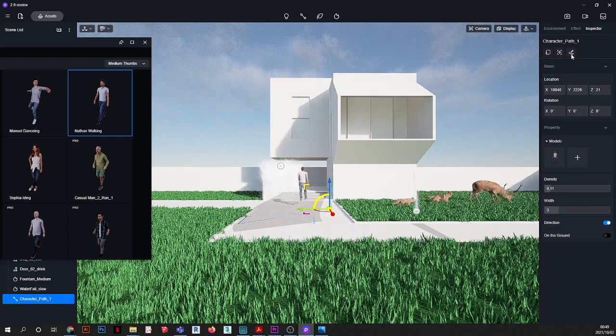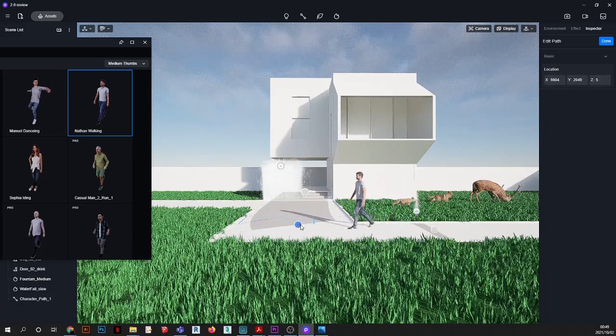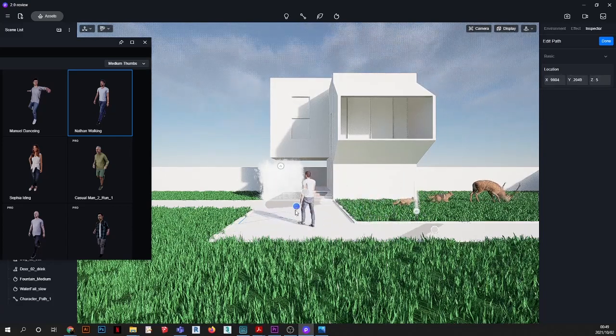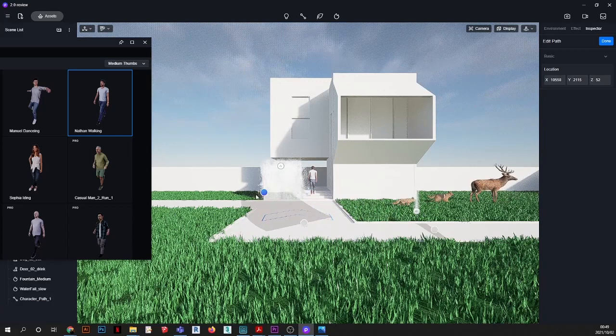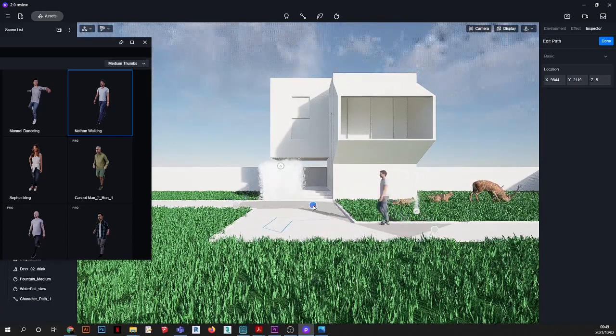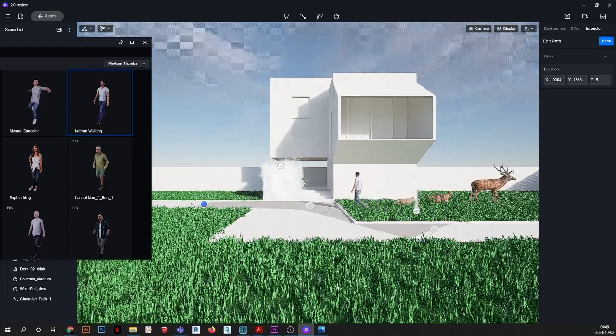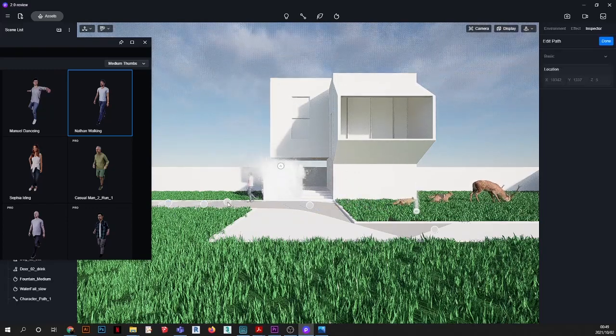And again, you can edit the path. If I click on edit, I can move this node or point to change the direction of the person and the way they are walking. I can add another one to it as well. Okay. Yeah, and we can do the same thing with our vehicle.